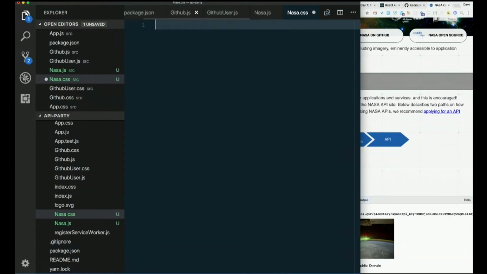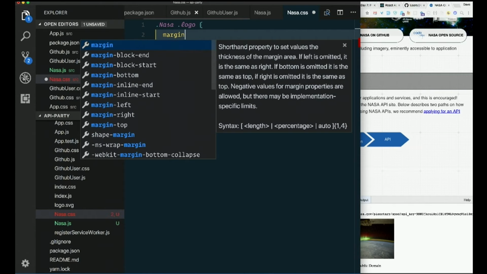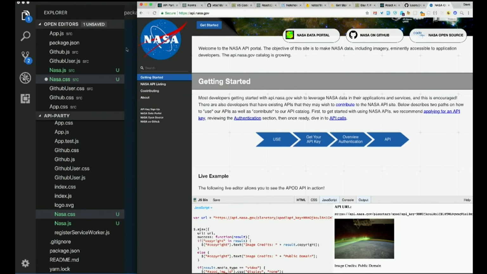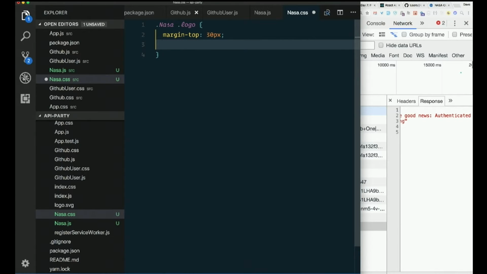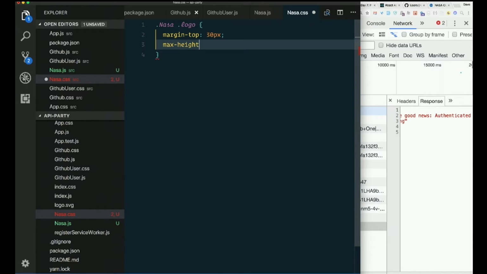In my NASA CSS, I'll say .nasa space .logo. I'll give it a margin top of 30 pixels. See what it looks like right now. Yeah, we can't get there yet. Give it a margin top of 30 pixels and a max height of 300 pixels. But we need a way to get here.